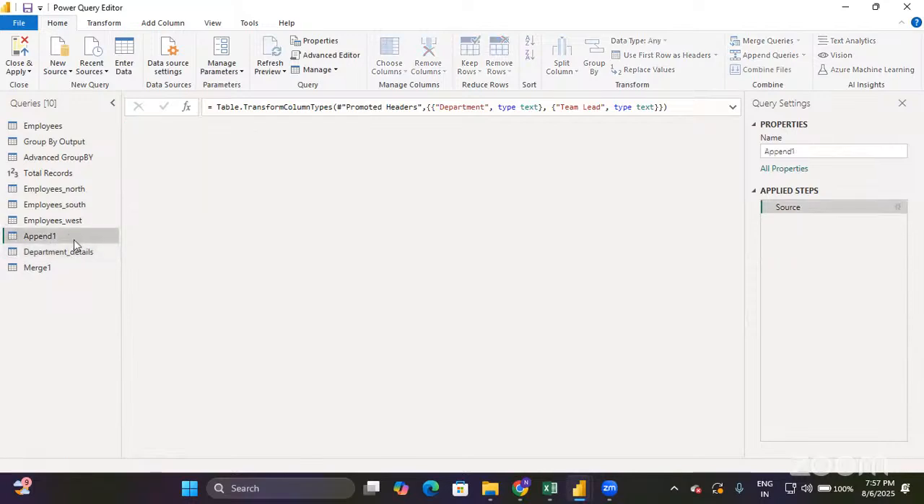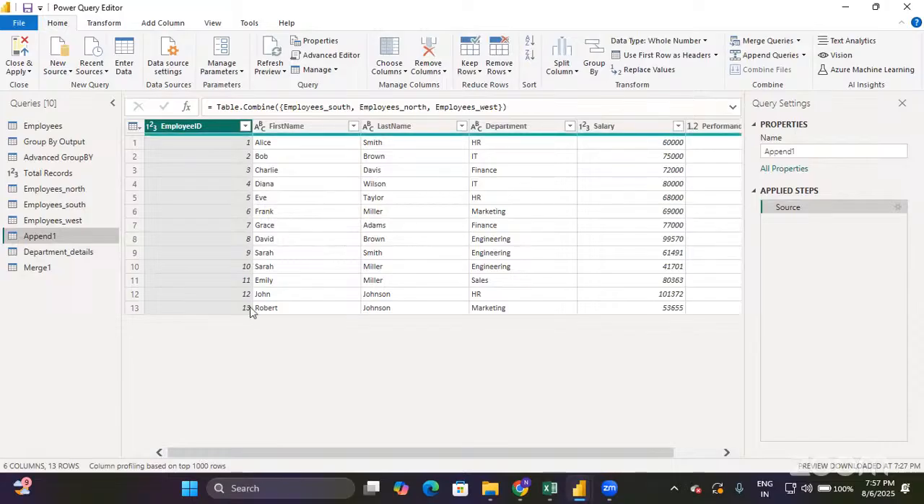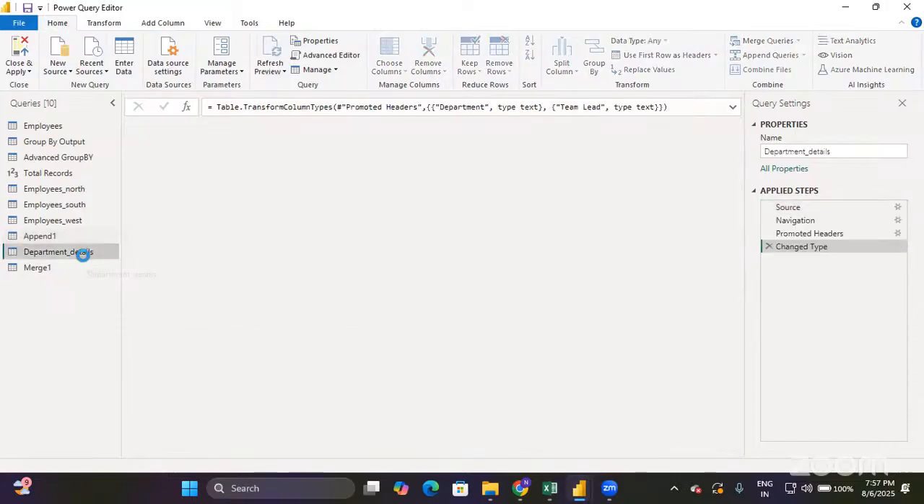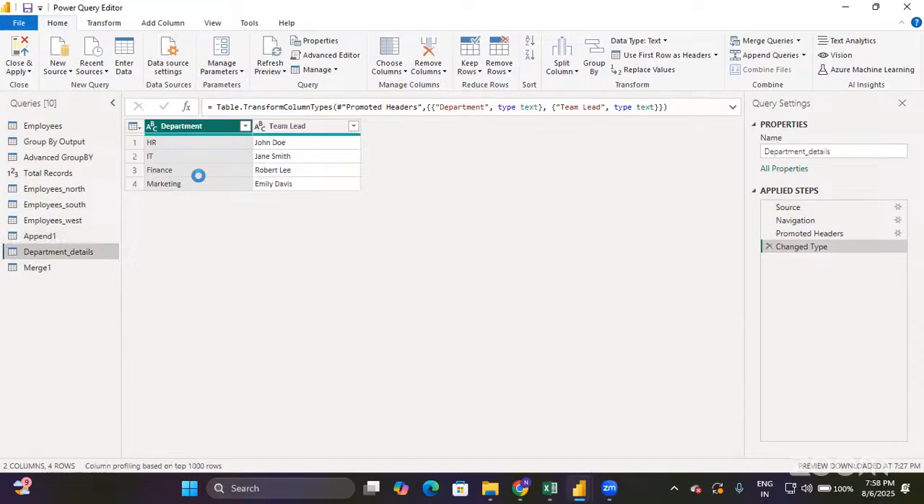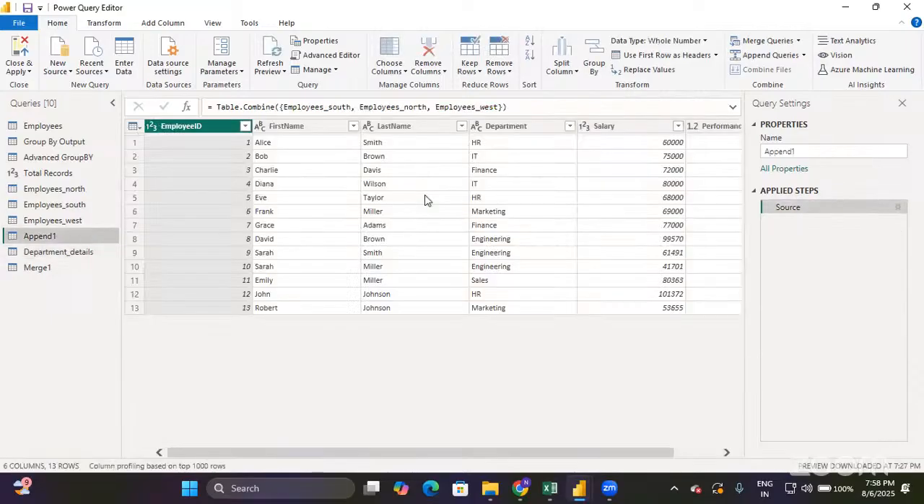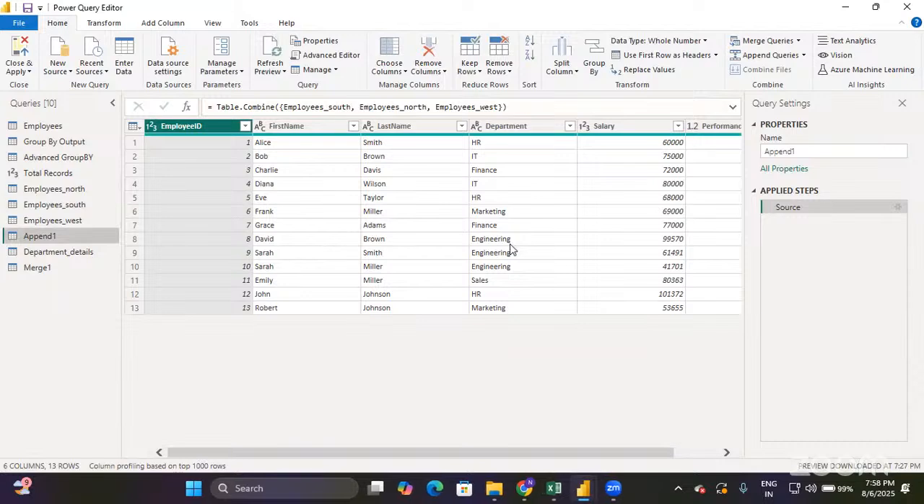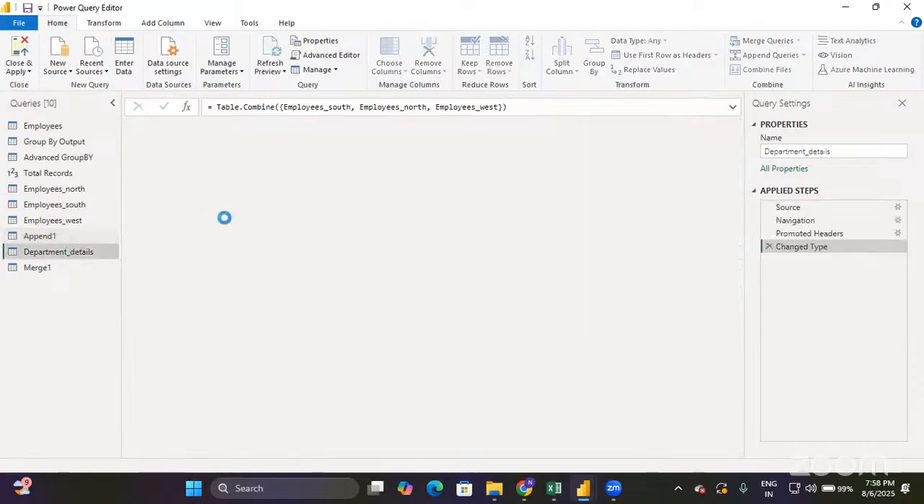In table 1, how many employees do we have? 13 employees. In table 2, we have the team leads for the departments. There are no employees, but table 2 talks about the team leads for each and every department. Do we have a team lead for the engineering department? No. But do we have people working in the engineering department? Yes. 1, 2, 3. And in sales, the fourth person. Do we also have a sales team lead?